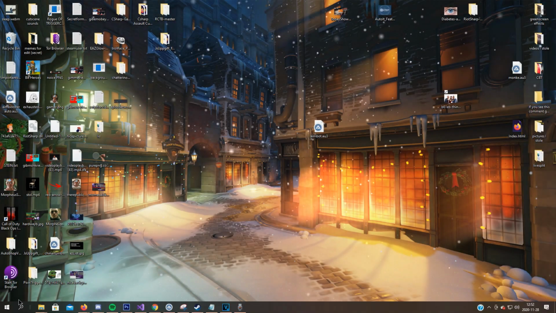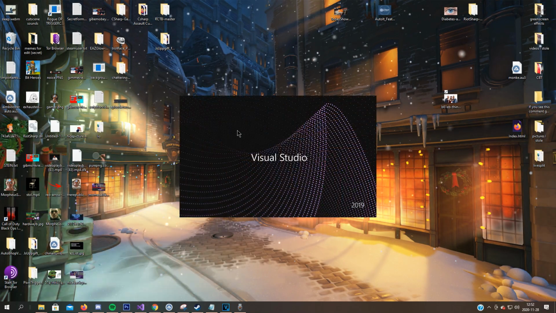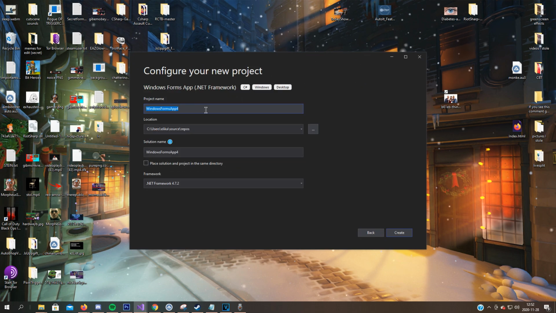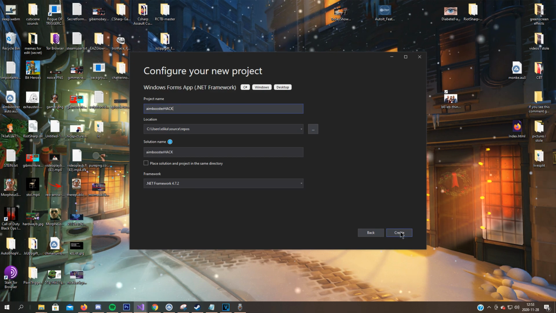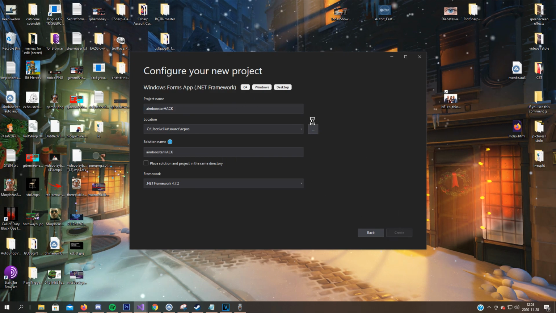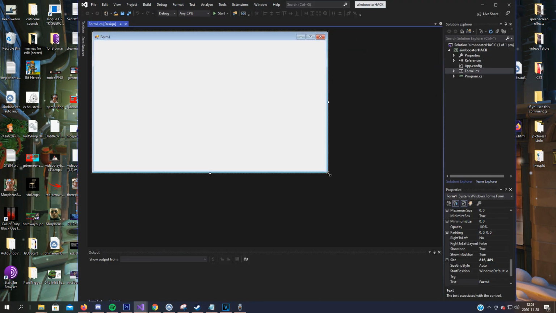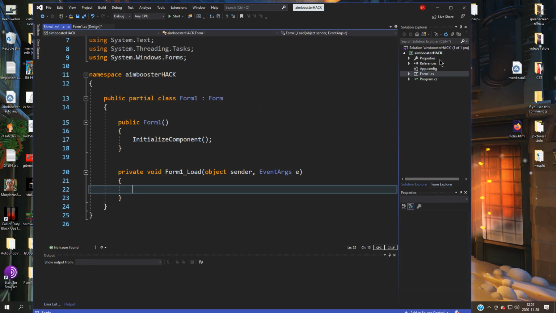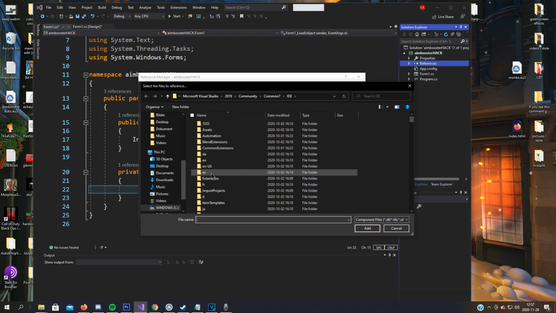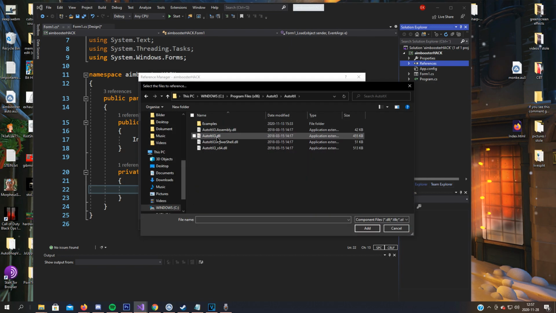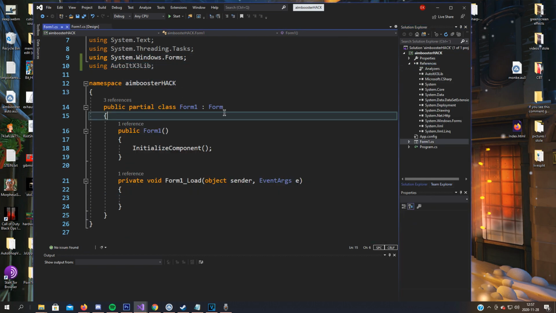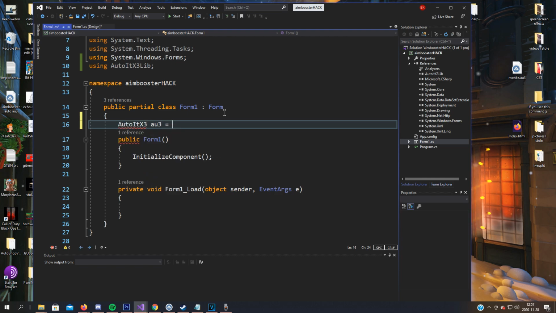So how do we make this beautiful application? Let me show you. First we'll make a new Forms app in Visual Studio. The second step is that you add the AutoItX wrapper. If you don't have AutoItX, then I suggest watching this other video on how to get it. I have it in the description, so just look for it.